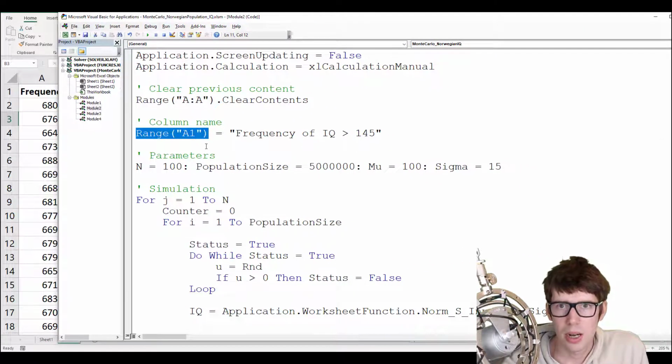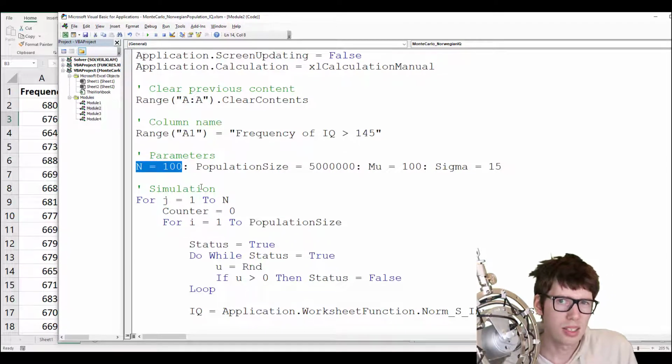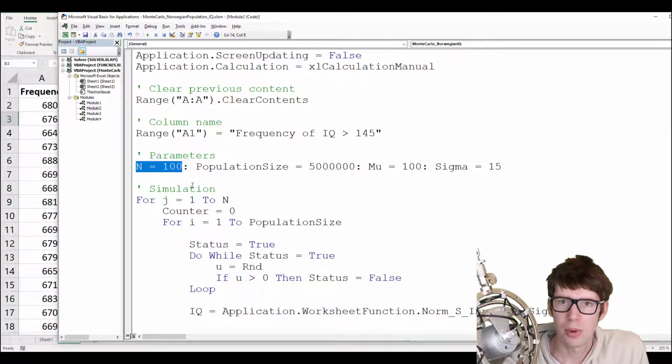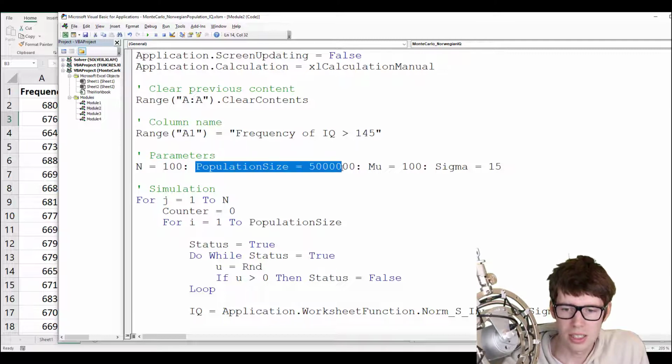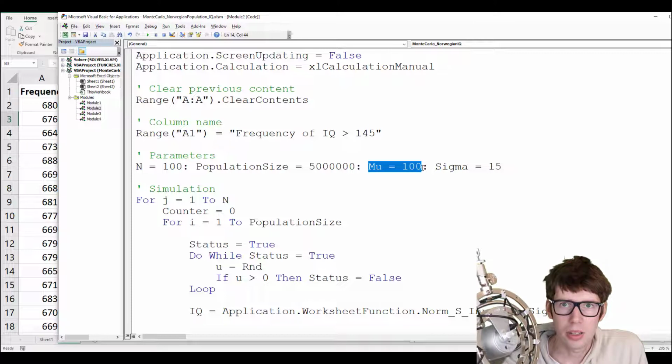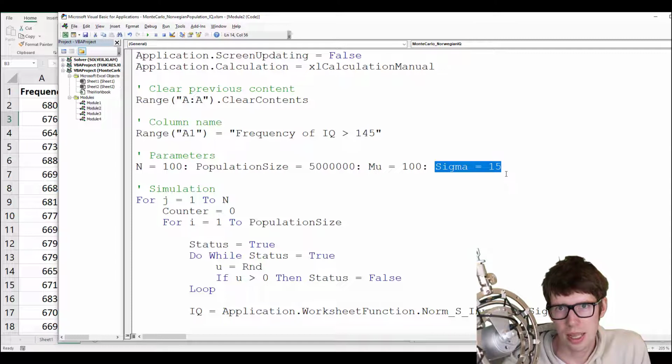Next, I have a set of parameters. N is set equal to 100, and that is just how many simulations I want to do, or how many iterations in my simulation would be more precise to say. So 100 times I'm simulating the Norwegian population. And the population size is 5 million, as we specified in the question text. Next, the average value of IQ is assumed to be 100, which is pretty much always going to be the case, because we just define average IQ as 100. Then we have a standard deviation of 15, again, just from the question text.